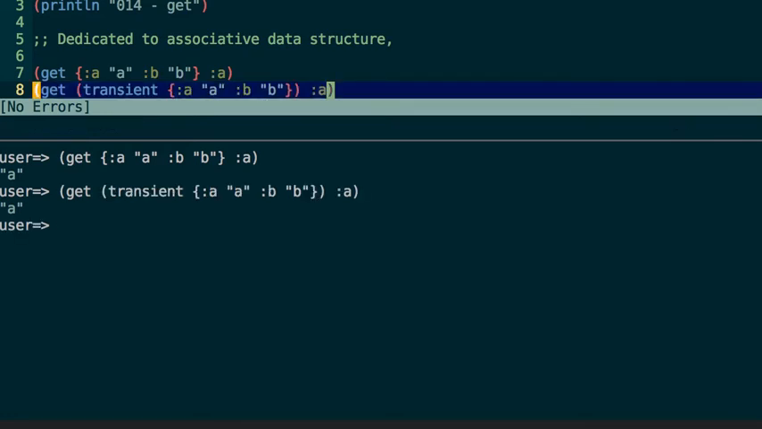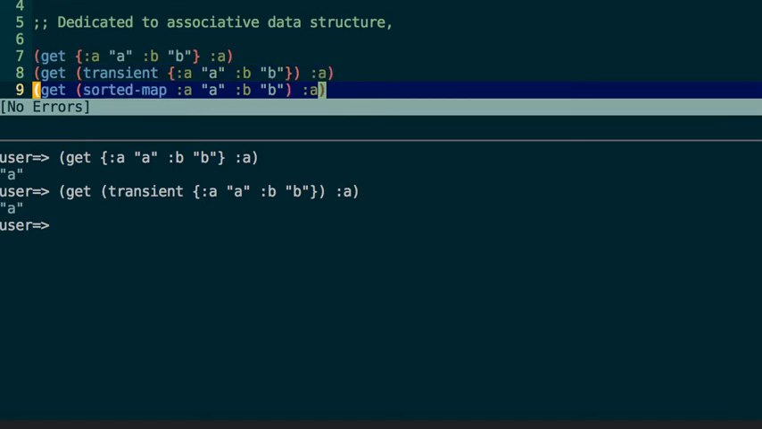Transients is the mutable version of a map or other Clojure data structure, and they are restricted in use. Not that they don't work very well, but they don't work with many of the functions in the standard library. But get works perfectly fine with transients.